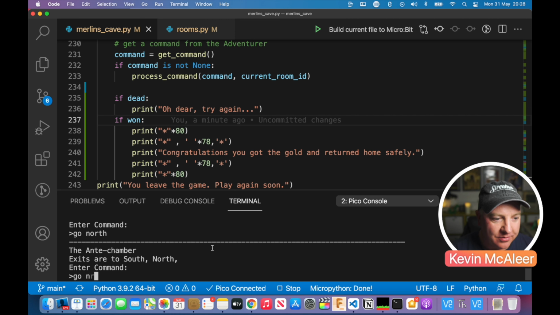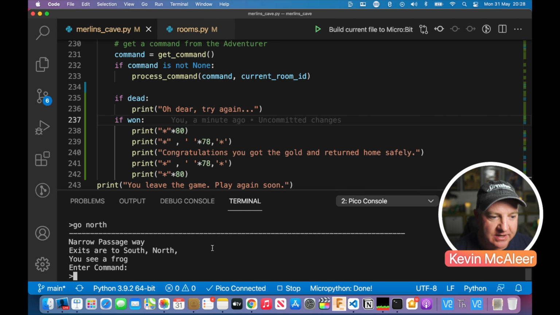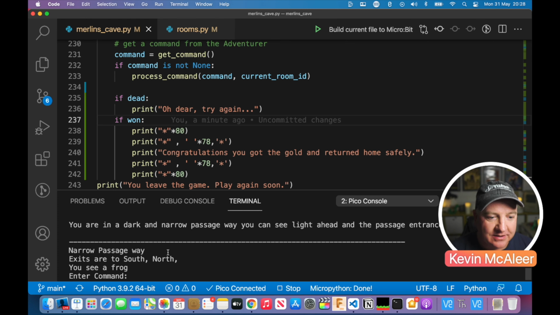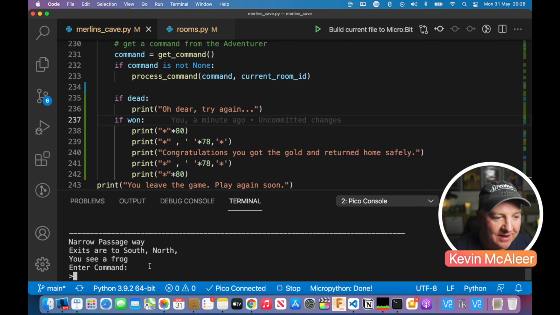So we're going to go north again. We're going to go north one more time. That should take us into this narrow passageway. So we're going to look. You're in the dark and the narrow passageway. You can see light up ahead and the entrance to the rear. And you can also see a frog.